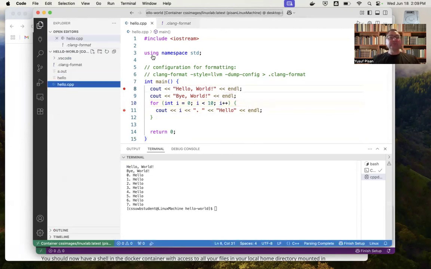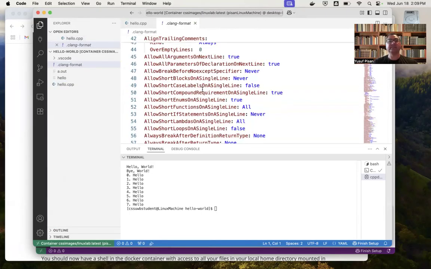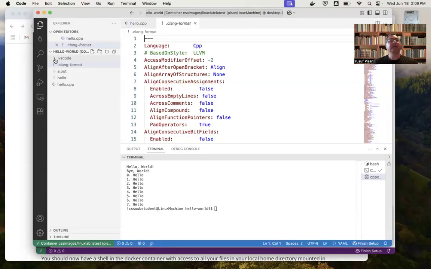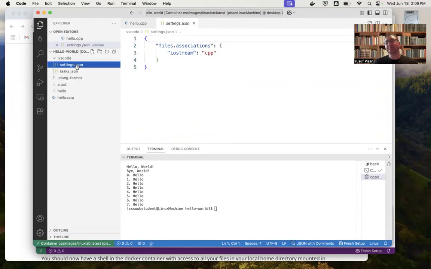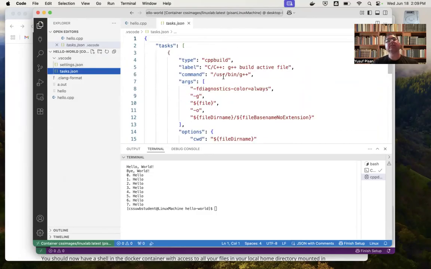So for Visual Studio Code, there are some important files. We already talked about the .clang-format file that is telling us how the formatting is going to be. And we also have, under .vscode, the settings file that got created automatically, and this tasks file. And the tasks file tells us where to find the g++ compiler, what the input is going to be, and what the executable is going to be.